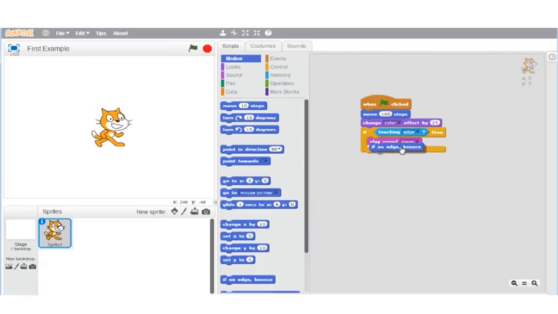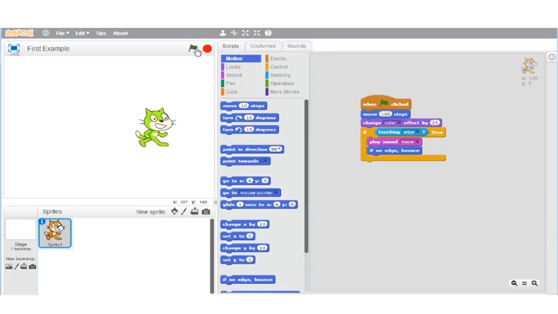My revised program is now ready. The cat will move and change color, and if it is touching the edge, it will meow and bounce. In the next video, we'll discuss conditions in more detail.